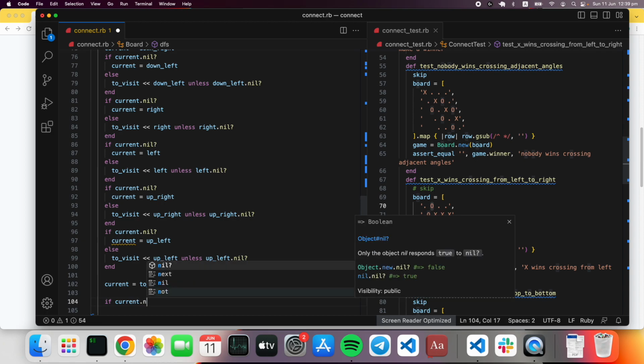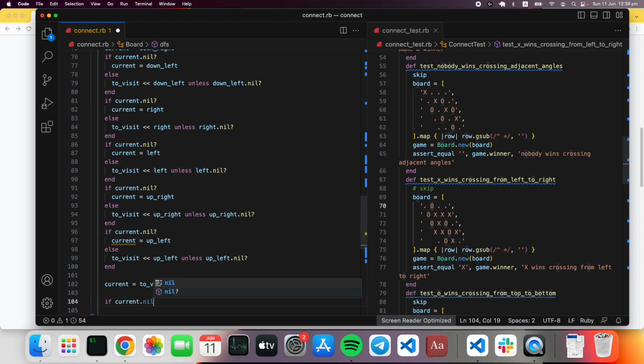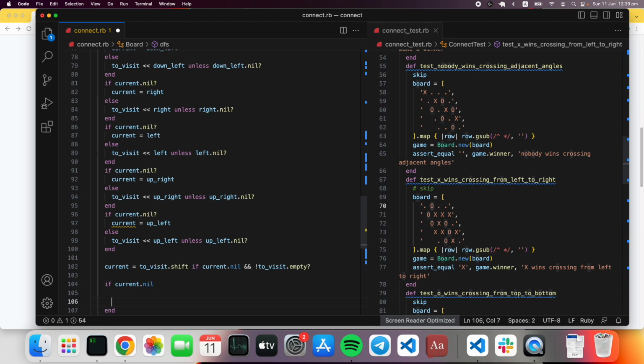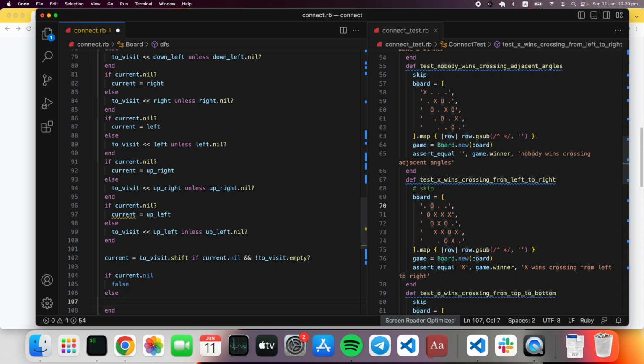However, if current point is still new, it means that pair X could not reach the end point. Therefore, we will return false. Otherwise, we will run the method again recursively.